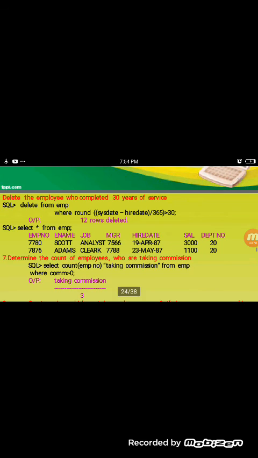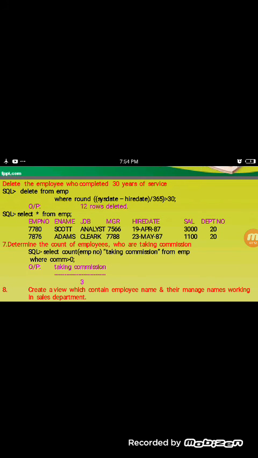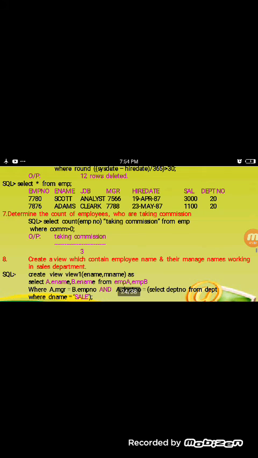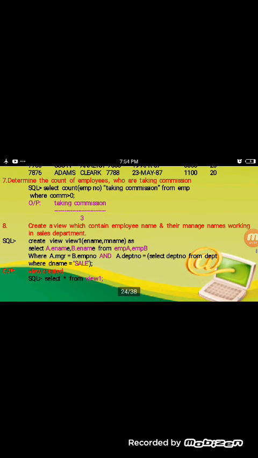After that, delete employees who completed 30 years of service. Delete from employee where round of system date minus hire date by 365 is greater than 30. I am taking this here, and it gives automatically 12 rows deleted. Select star from employee gives employee number, name, job, MGR, hire date, salary, department number. Next, determine the count of employees who are taking commission: select count of employee number from employee where commission is greater than 0. The output is 3.